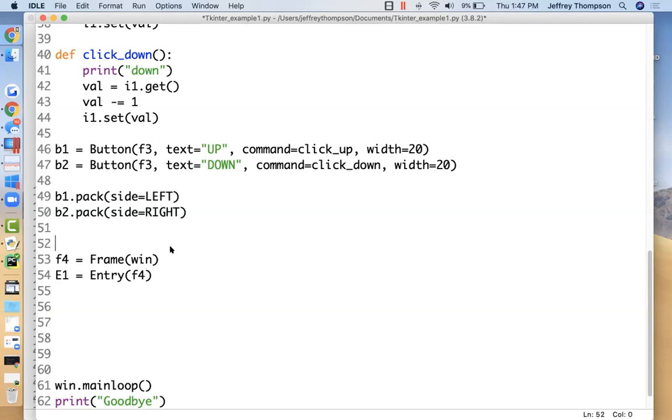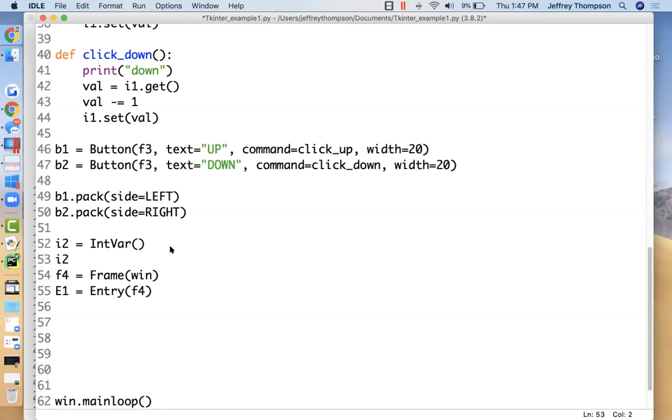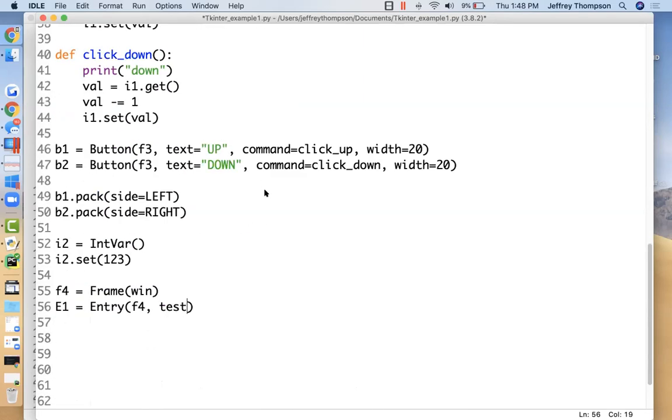But what if I create another integer? Did I ever create an I2? How about I2 is equal to IntVar, parentheses, and I2 dot set the value to 123. And then when I create my entry, can I set its text variable equal to I2? Text variable equals I2. And then can I pack it? I don't know why I made that a capital E. Let's find out.